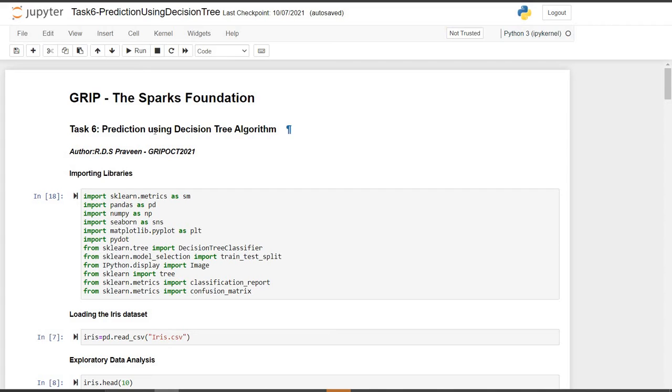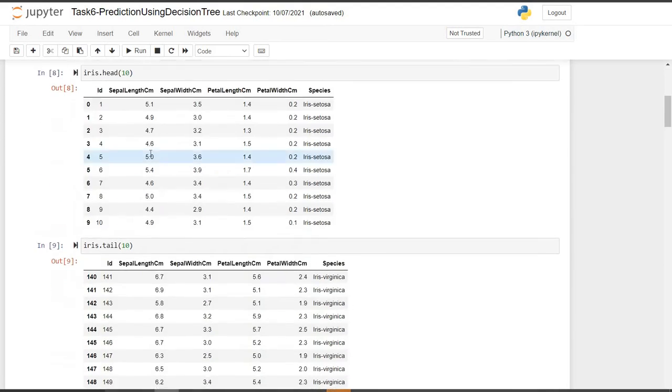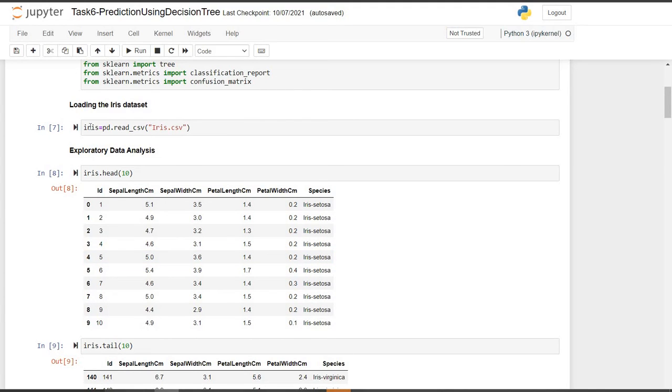The first thing I did is to import all the necessary dependencies and libraries. Pandas for data manipulation, scikit-learn for splitting the data and of course for the decision tree model, NumPy for numerical functions, and Seaborn and Matplotlib for visualization purposes. And then this is how I loaded the IRIS dataset into the Jupyter notebook.